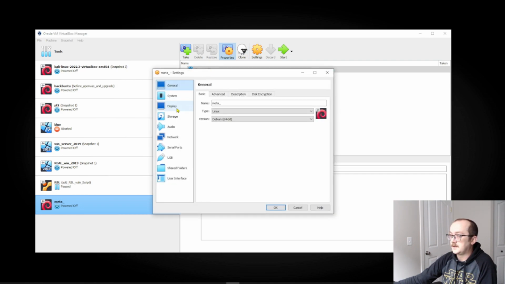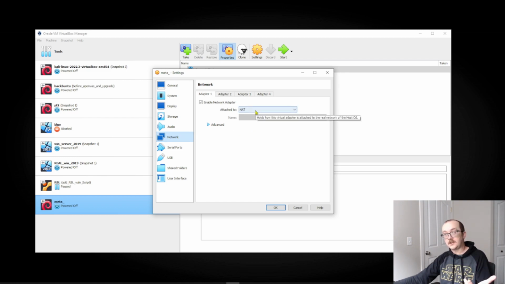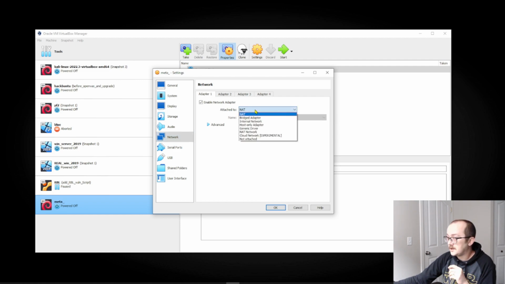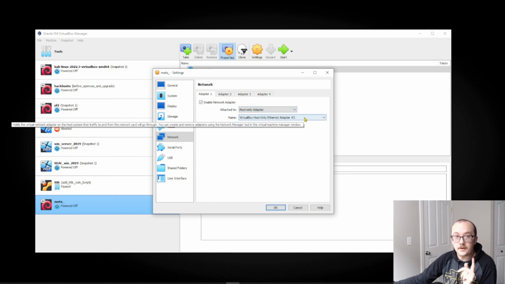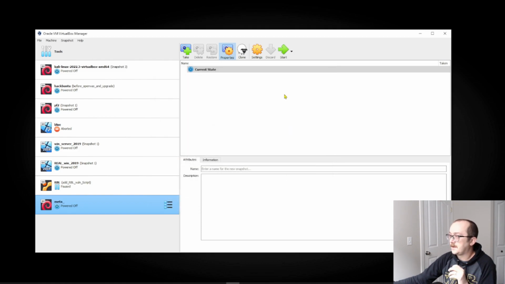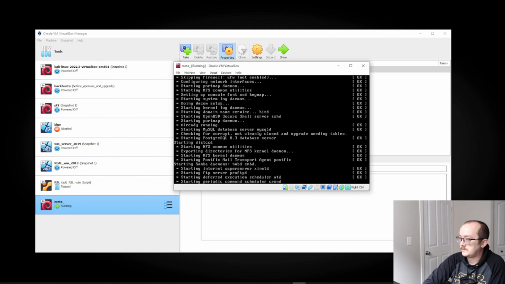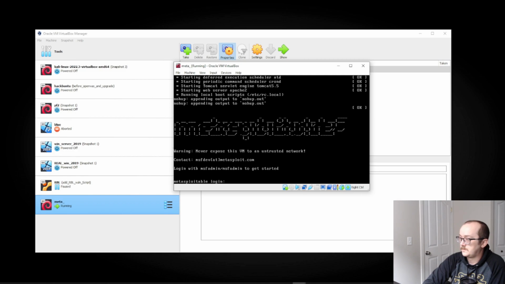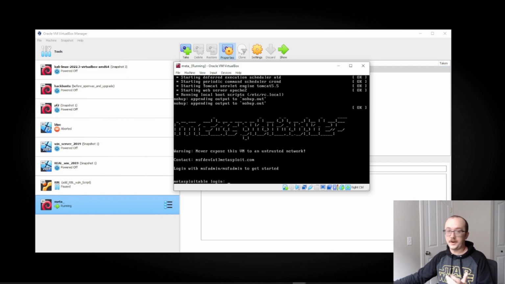So settings, fly on down to network, and by default it starts with NAT, which is fine if I wanted that, but I don't. So we're going to choose host only adapter, and I'm going to choose the adapter that I want. Remember, I wanted number 2, and so number 2 is right there. Great. Let's hit OK, and at this point we could start the machine. Awesome. If you've got the screen looking like this, you know that it works.